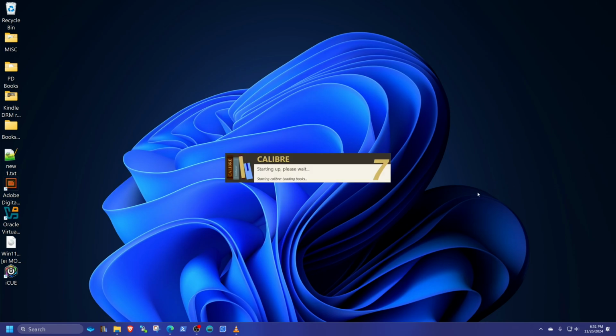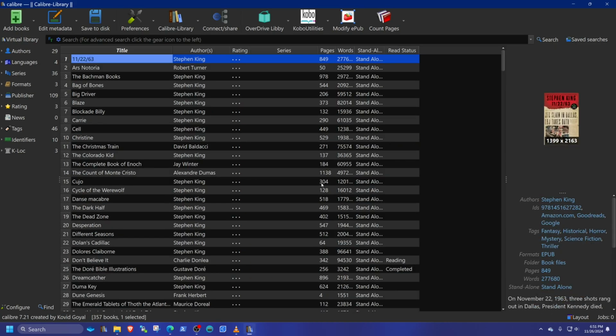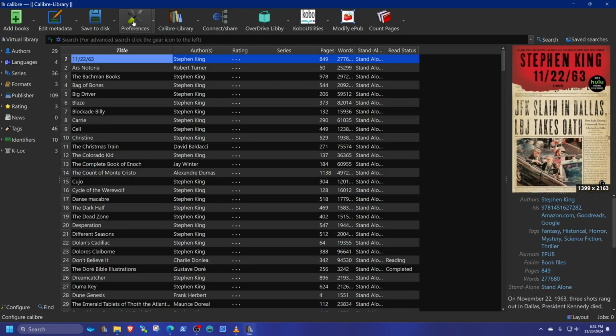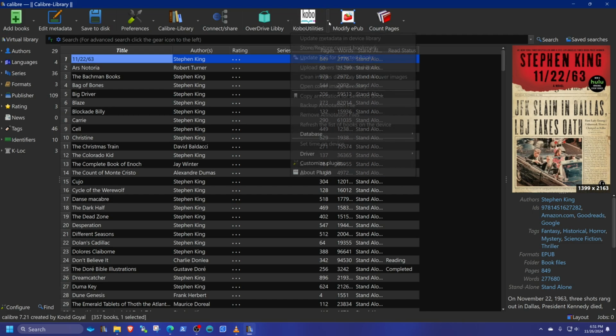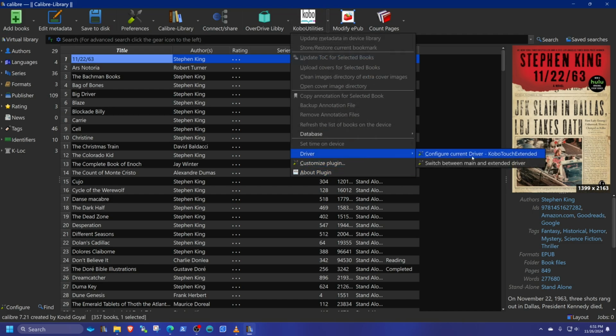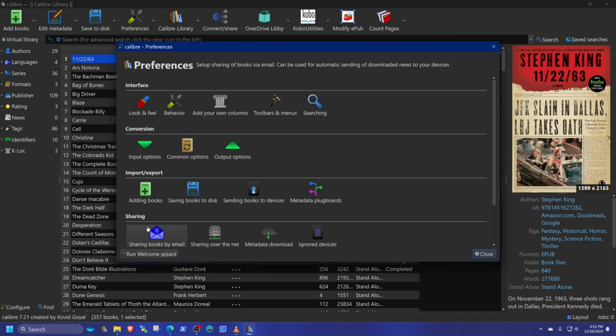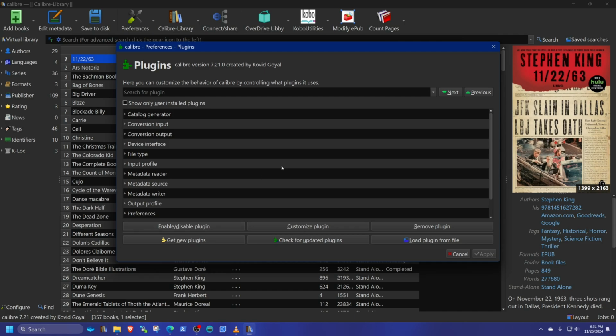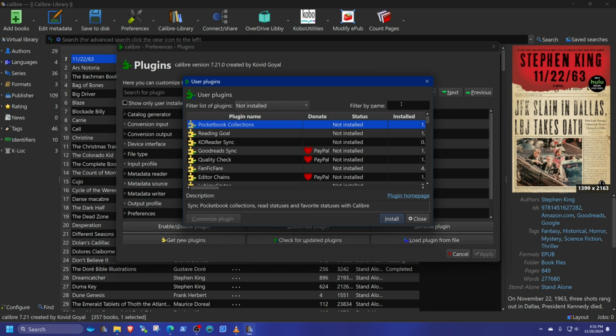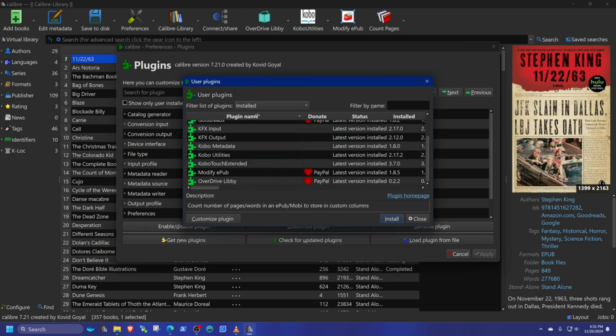First, we're going to need two plugins. Those plugins are going to be the Kobo Utilities and the Kobo Touch Extended. So you're going to go to your preferences, plugins, get new plugins. I already have them installed, but you're going to search for the Kobo Touch Extended, click it and install.